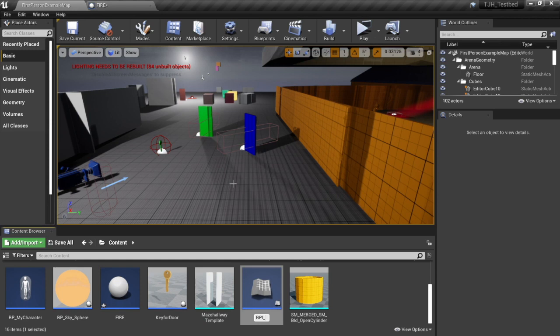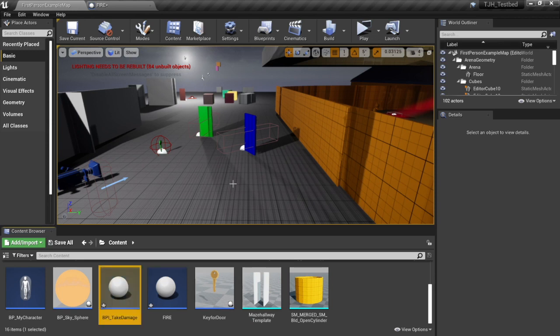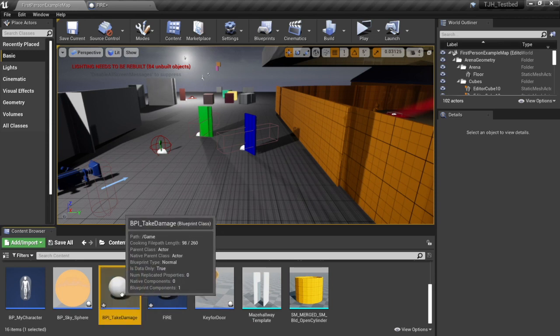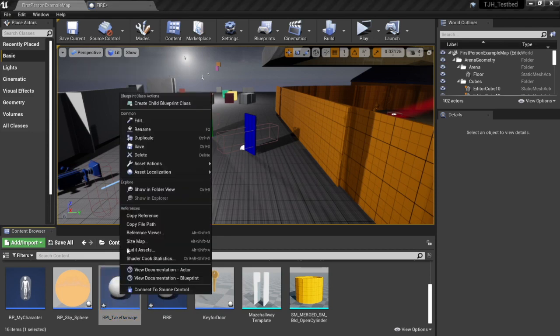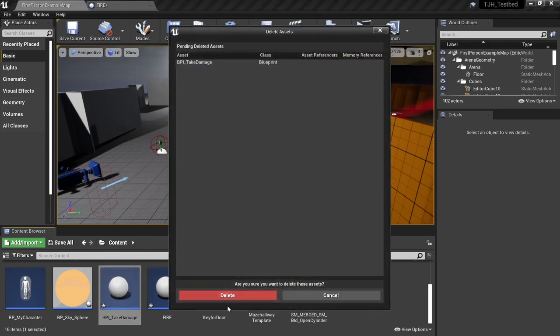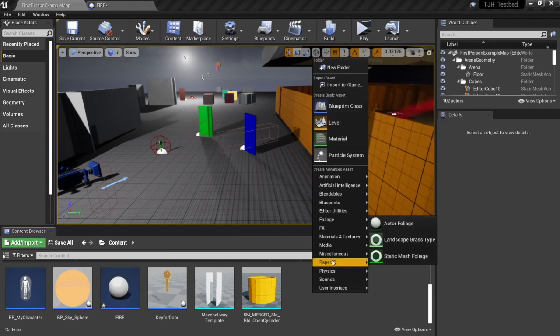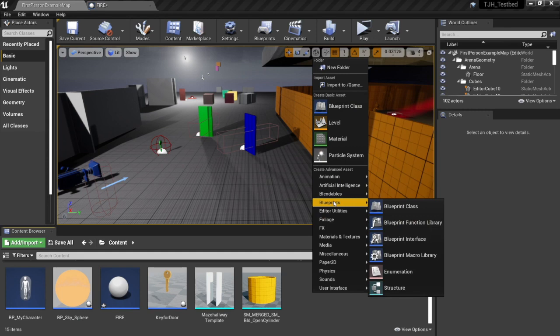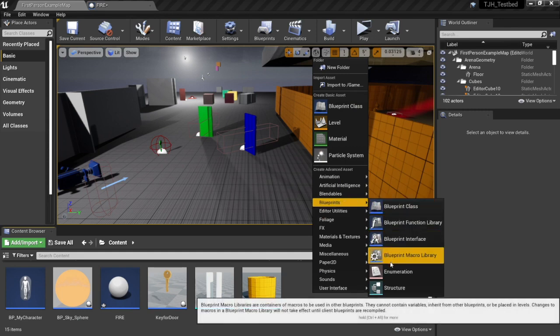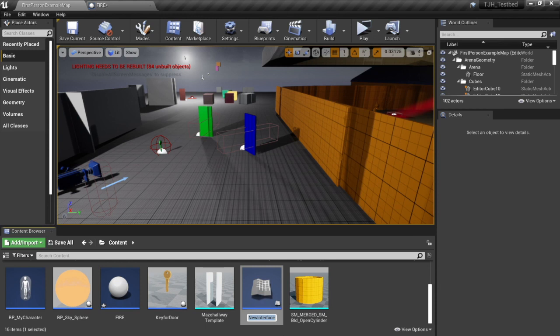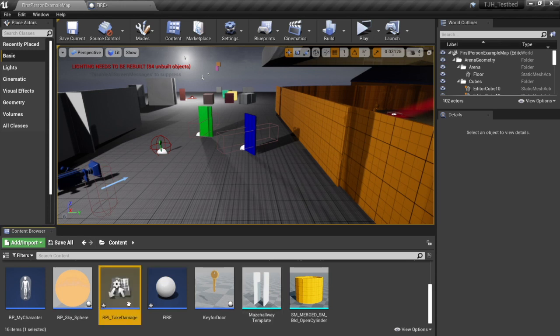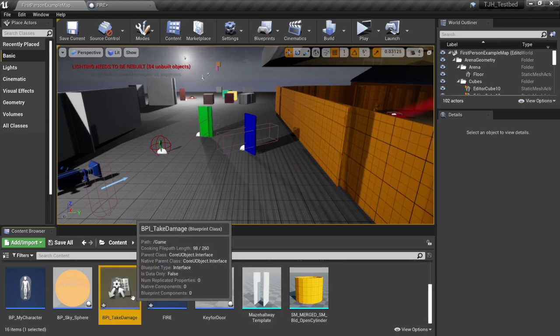So I want to say BPI, take damage. Let's call it that. Okay, actually, I did that wrong. Give me a second. Let me just delete that, because we need to actually get a particular blueprint, not just a regular old blueprint class. Right here underneath, you'll see that we have blueprints, and I need to get a blueprint interface. There we go, now that's better. BPI, blueprint interface, that's what that stands for. And take damage. There we go. That's what we should get whenever you implement that interface.